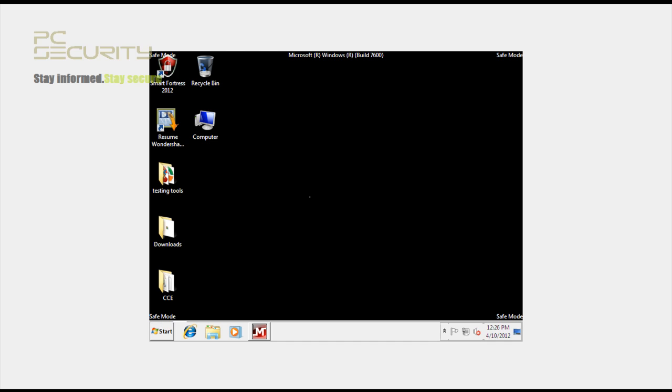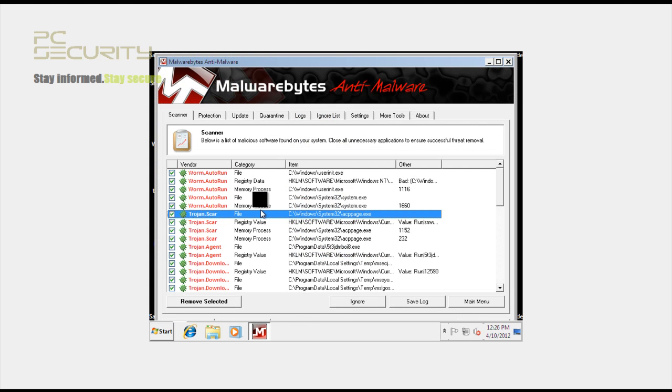Now today, as you can see, I'm in safe mode right now, and the reason for that is I just can't boot into normal mode, or even if I do, I can just barely run anything or do anything in normal mode. So that's why I just booted in safe mode, and the reason why I am not able to go into normal mode is this.